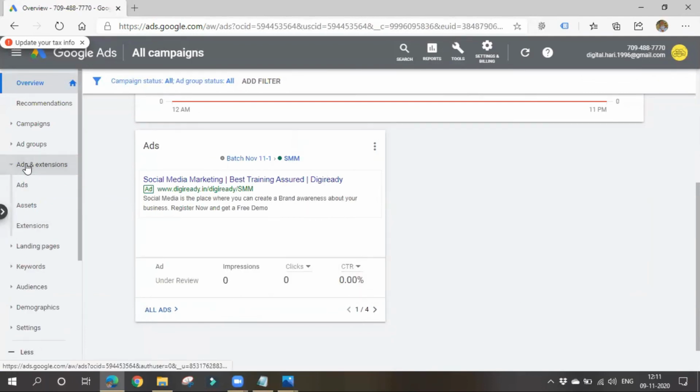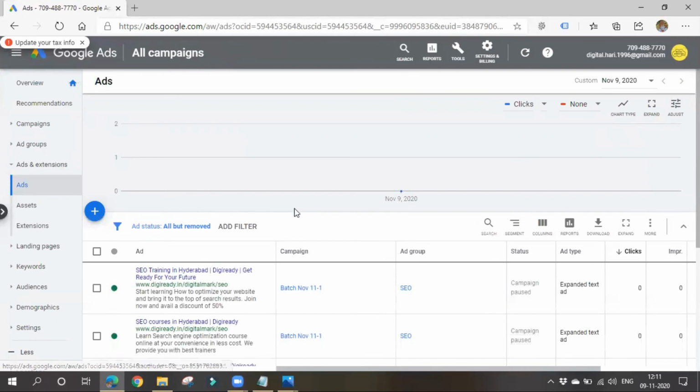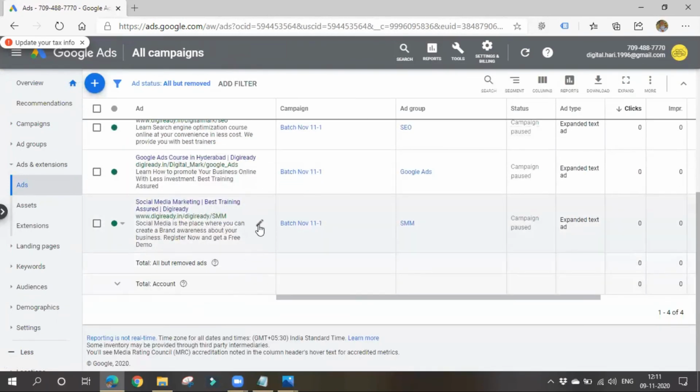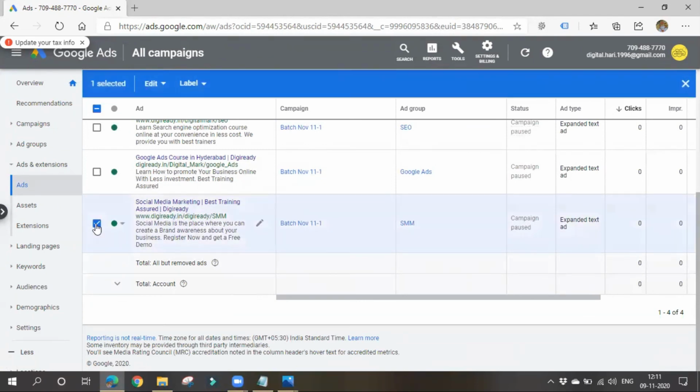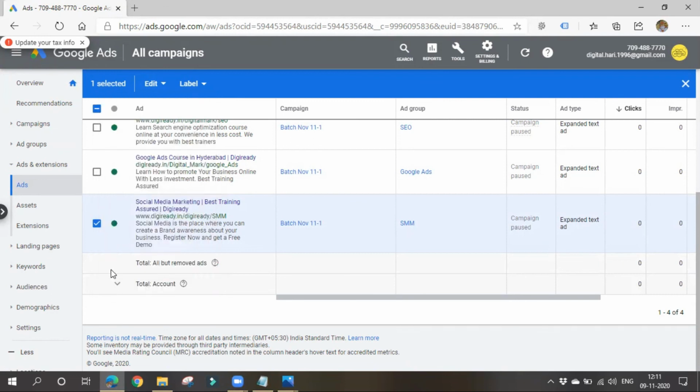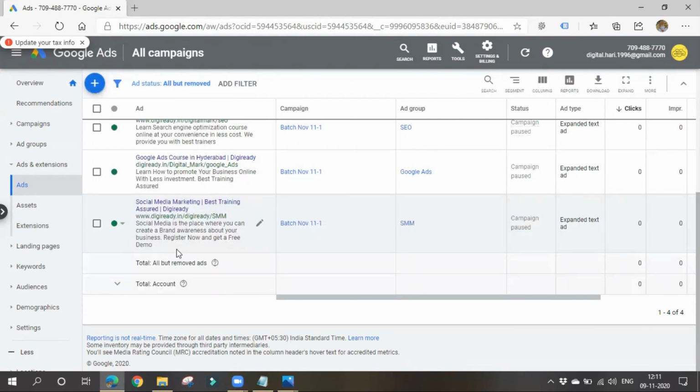And also if you want to see your ads, click here and you can see all your ads. Okay, and you can also edit those ads. If you click on this pen symbol, you can edit them. If you want to delete them, simply click here and click on edit, and you can remove them, pause them, or also enable them. If you click on remove, your particular ad will be deleted.